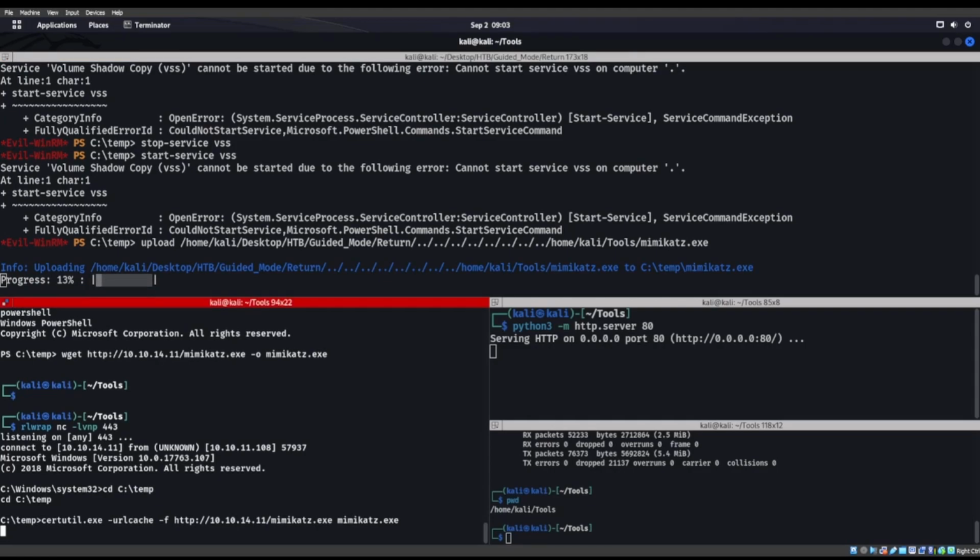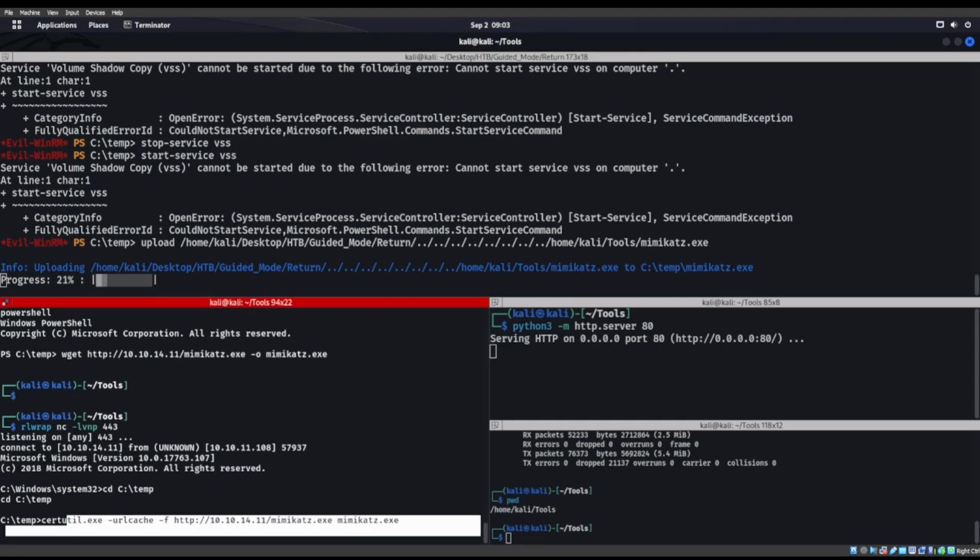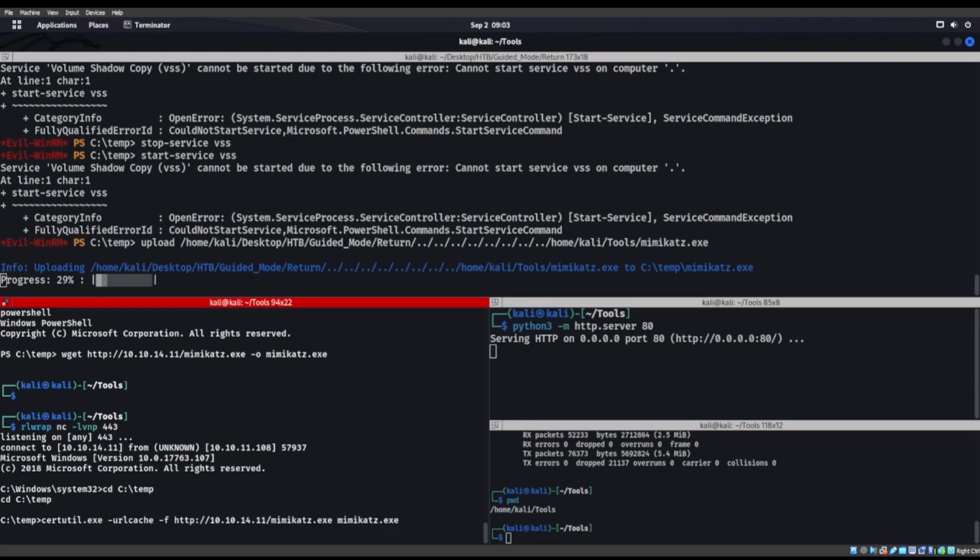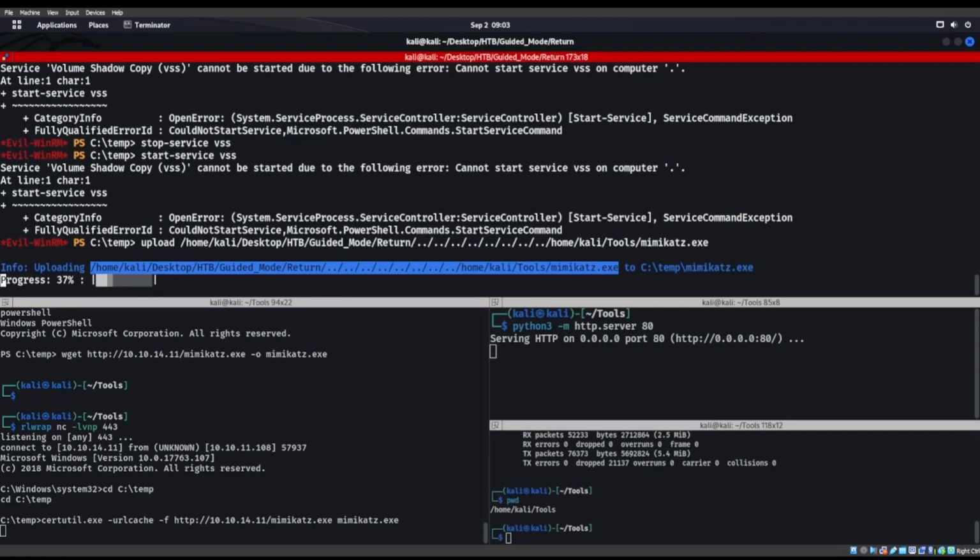There. Another way to be able to do it, okay? We're not able to get it down here. We're having problems, right? Whatever. Let's go ahead and upload it up here. Certutil isn't working for us. wget's not working for us. We have an Evil-WinRM. Let's just go ahead and put it on the machine then.